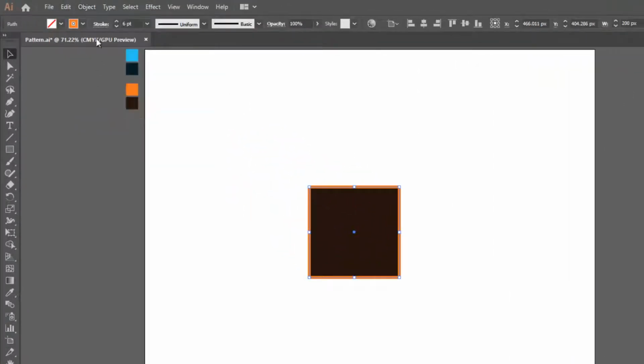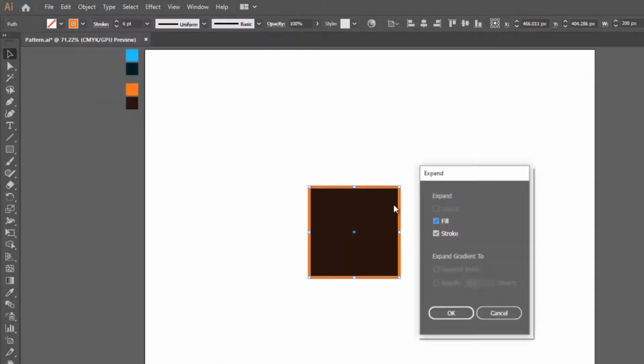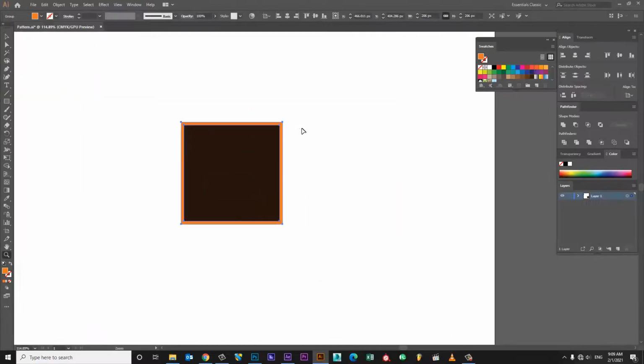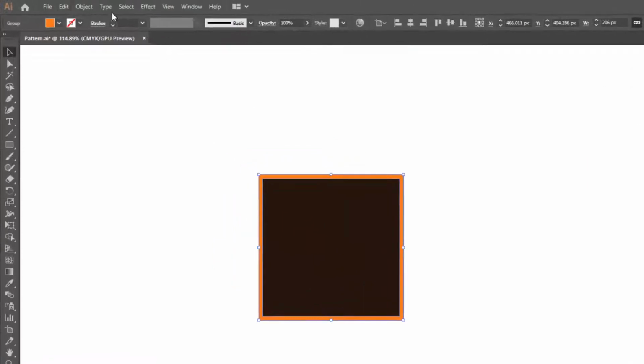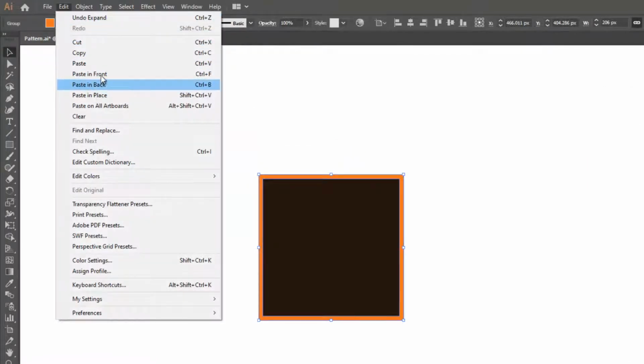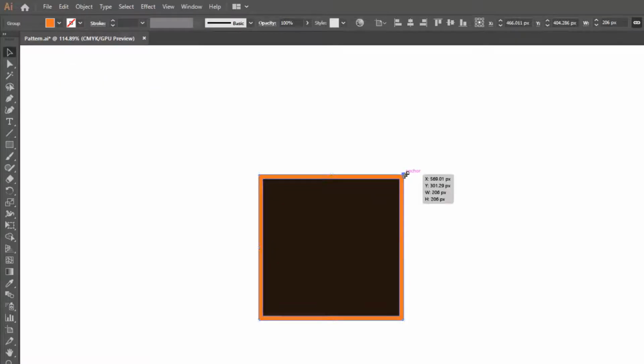Expand stroke. Copy the stroke and resize. Select the blend tool. Click on the outer stroke, then click on the inner stroke.